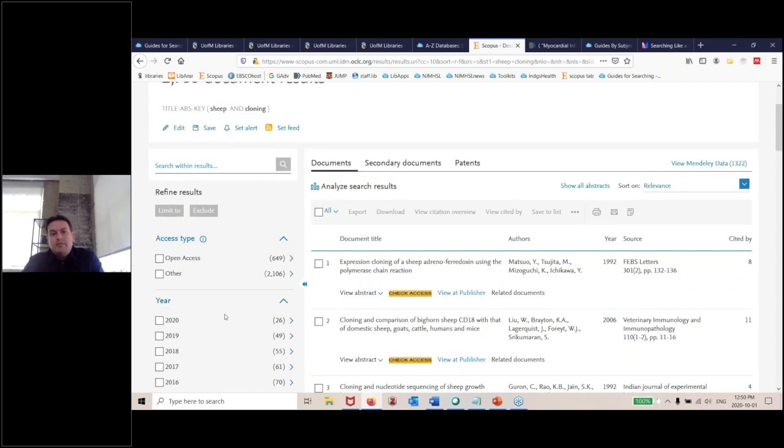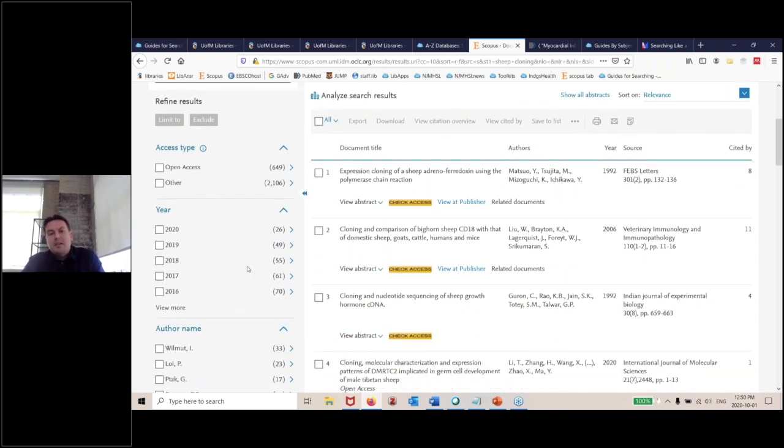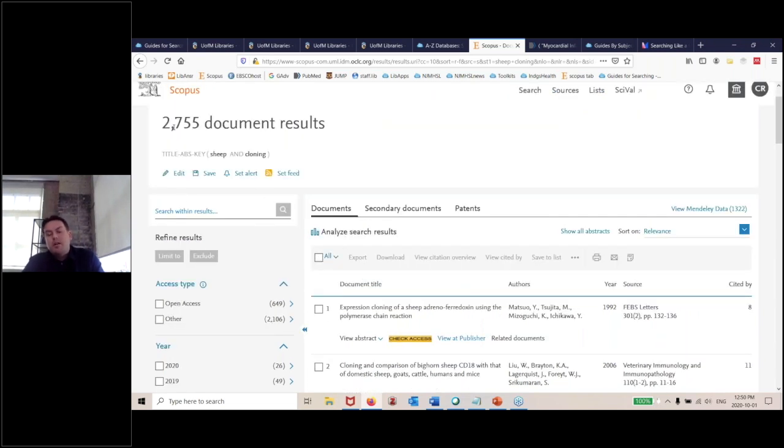Like PubMed, I have all of my filters on the left. I like how it displays the count. So I know that in 2019, there are just 49 results. So I could narrow my results down further from this count of documents.